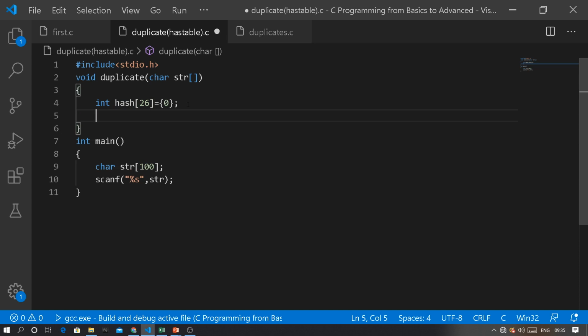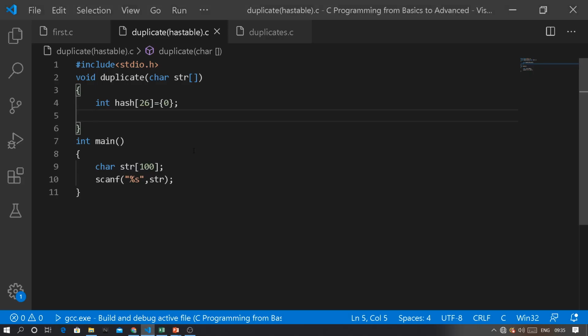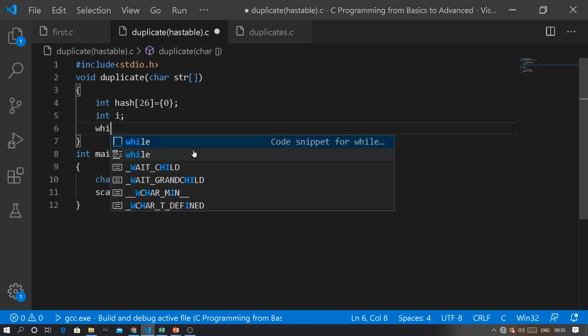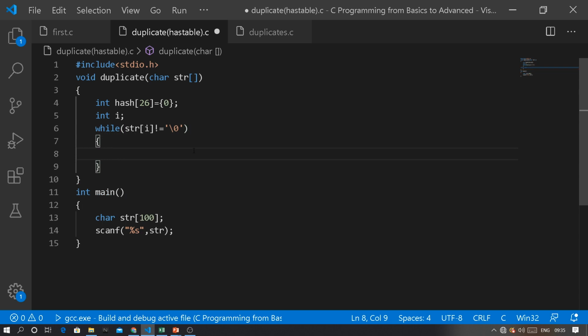Fine. What is the next thing that we need to do? I need to iterate over the string, and I need to find the count of each and every character. So first of all, I need to iterate over the string. How? Using the null character. Initially I will take a variable called i, and I will run a loop where str of i is not equal to the null character, then I can proceed. Suppose if we have reached the null character, then we can stop the process.